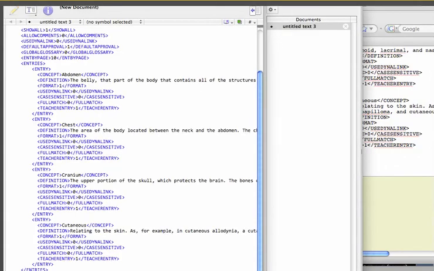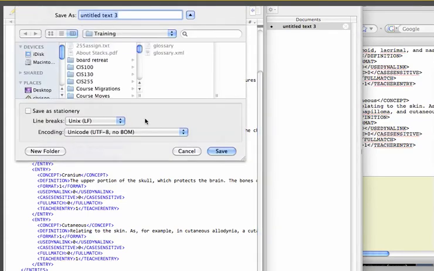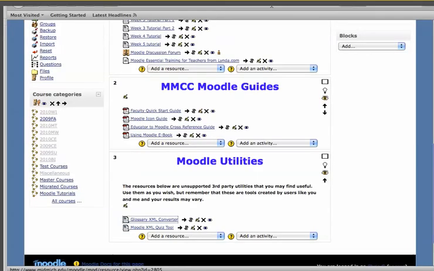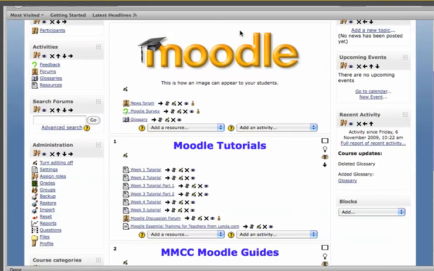From here I'm going to save this as a Unicode or UTF-8 file, which is basically a plain text file. But you'll want to call it something with a specific name, but you'll want to add .xml on the end and then save it. Okay, I've already saved this file, so we can come back into Moodle.